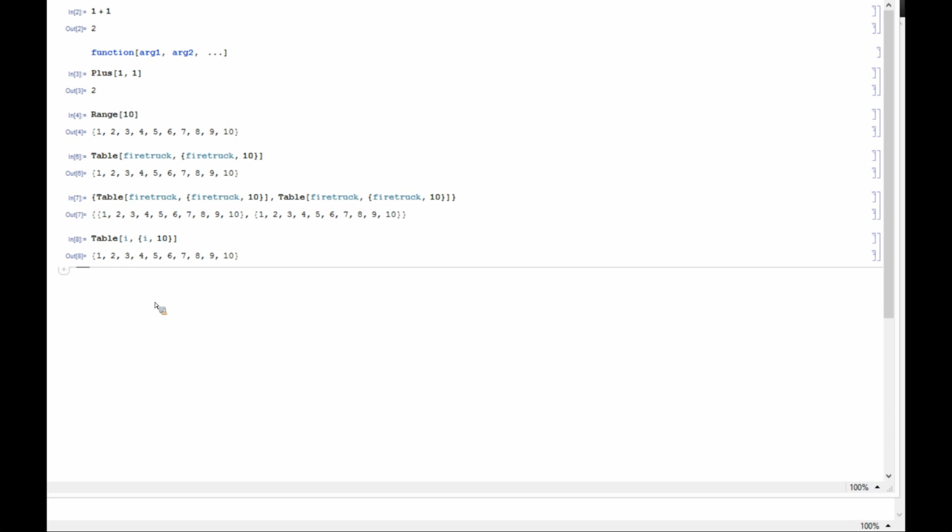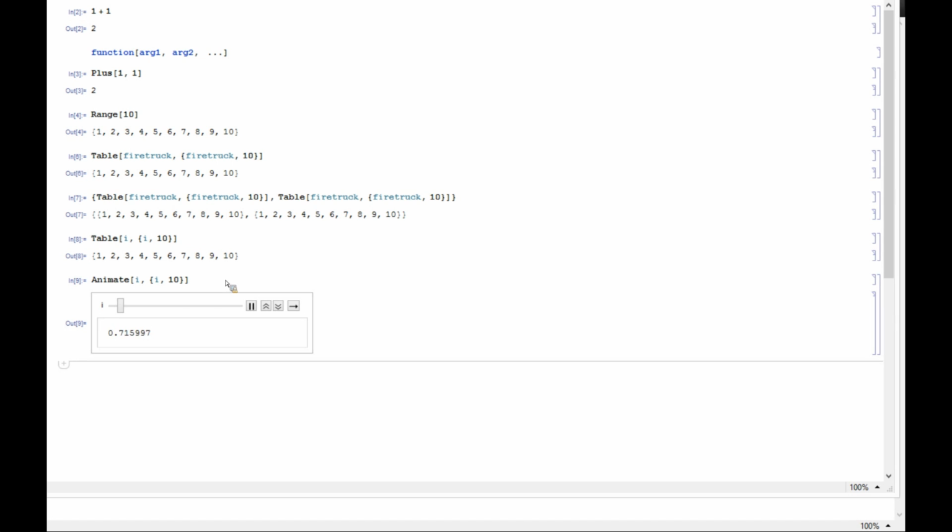Well, like I said, the syntax is very tight and very contained. So there are only so many ways that you can have function, bracket, argument, argument. So I'm going to guess that it's called Animate, and it is. And I'm just going to animate i from i 1 to 10. So what does that do?